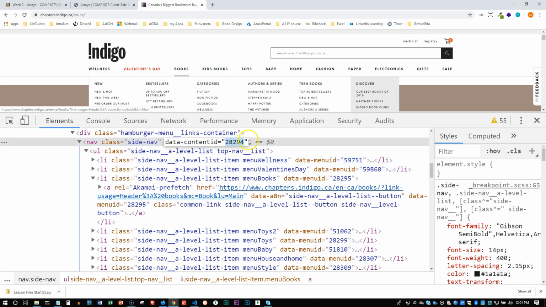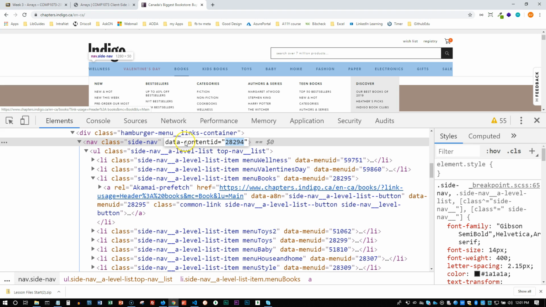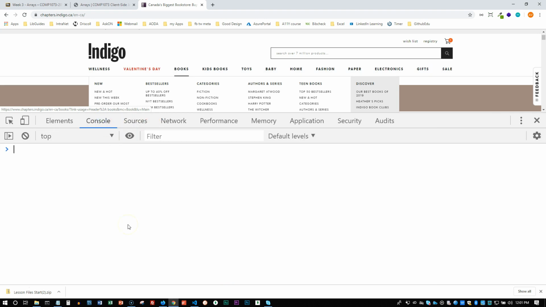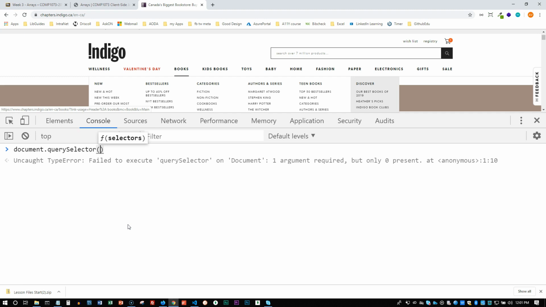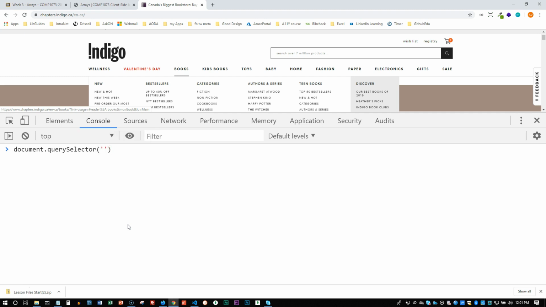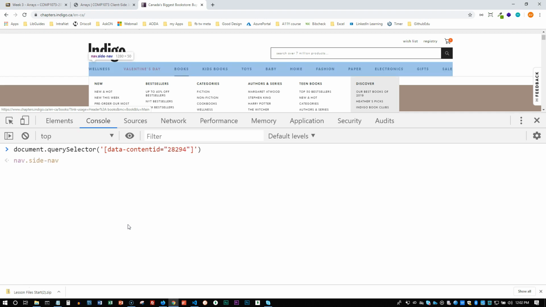We'll see. So I'm going to copy that thing. Remember this, data-content-ID. Okay, let's see if I can select that. So this is a new thing. Query selector. If I want to target an attribute that's not the standard ID or the class, what I could do is square brackets, and then the name of the thing, content ID, equals whatever I just pasted. There, see, I got it.